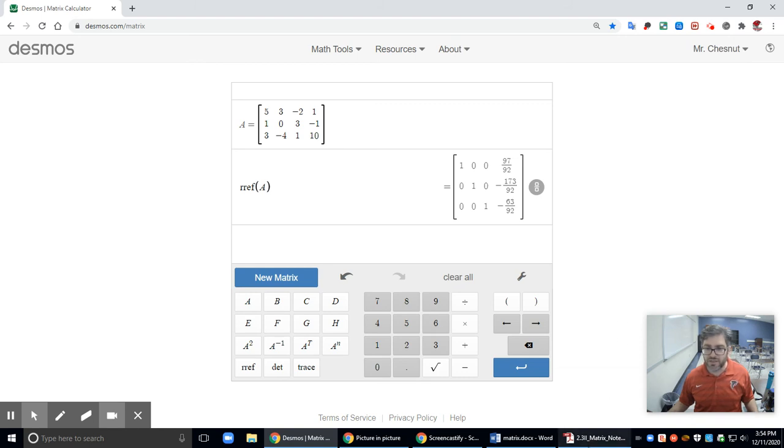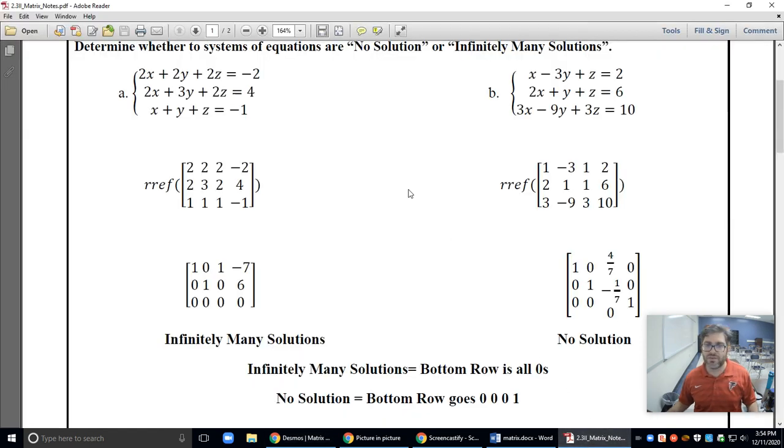The other thing I wanted to go over is, what if you have no solution or infinitely many solutions? What will that look like in a matrix? So here I have a couple of examples. I'm not really going to go over converting these to a matrix, but the bottom row is going to tell you the answer. If it goes 0, 0, 0, 0, all zeros, then you have infinitely many solutions. If the bottom row goes 0, 0, 0, 1, then you have no solution. So you either want to write that down or memorize that to decipher between no solution and infinitely many solutions.